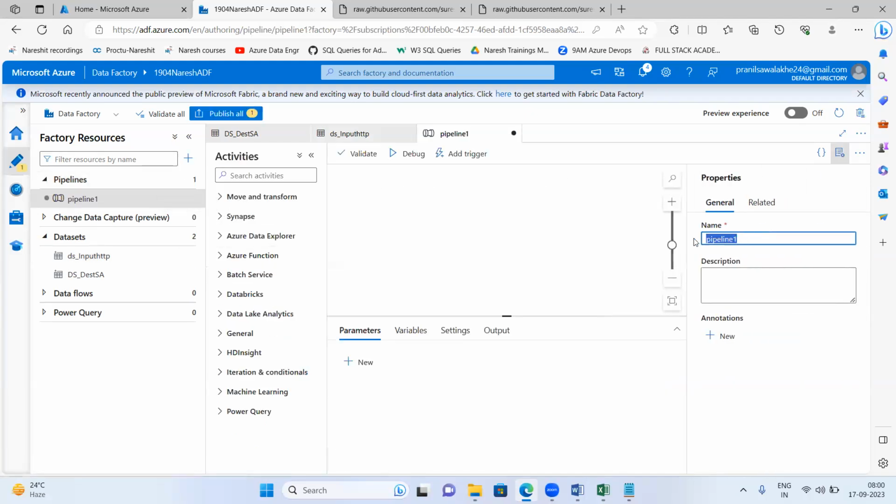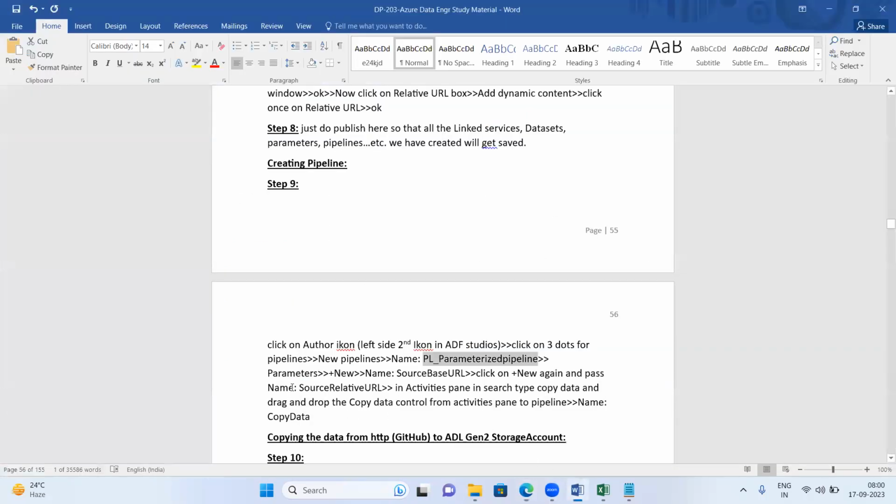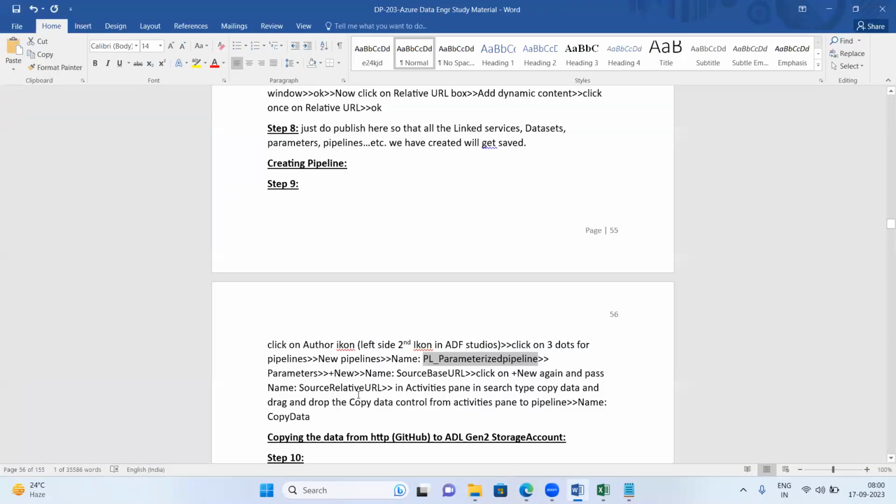Give the name as parameterized pipeline. Click on this one and this window will get hidden. Now we have some big space for the pipeline canvas. Now parameters, plus new. Click on the parameters tab, say plus new, and then we have to pass the values here: source base URL.